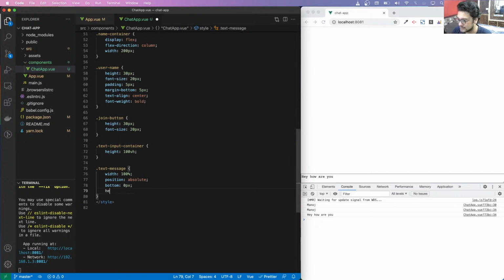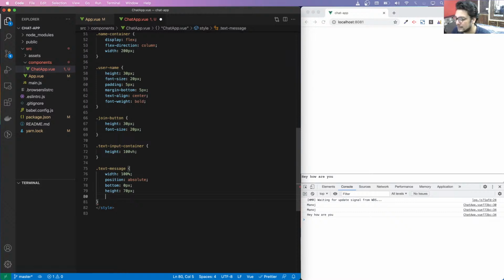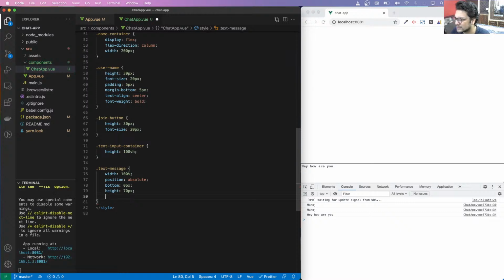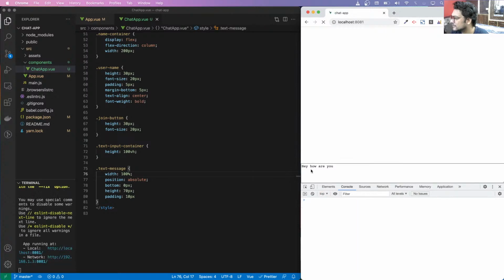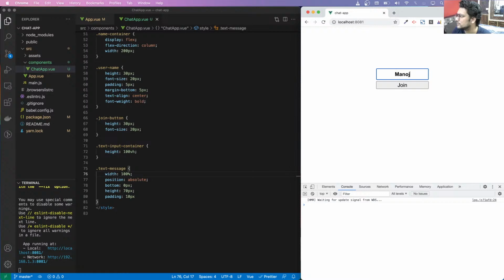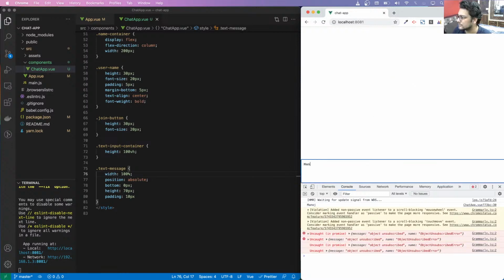Let's give it a height. Let's give it a height of 70 pixel, and bottom is 0 already, right? Let's give it a padding, so like 10 pixel padding, right? So the message starts a bit. Manoj, click on join, right?